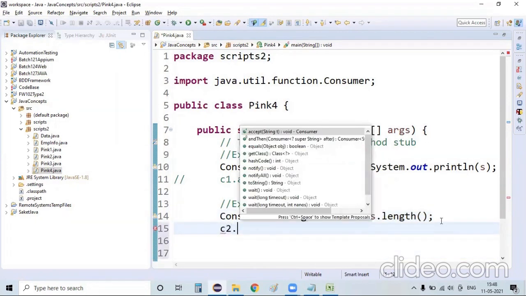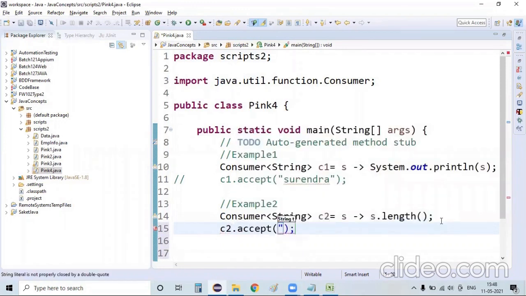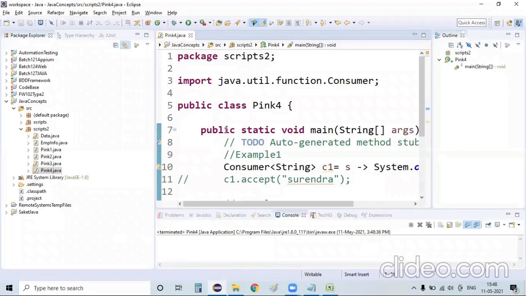And now C2 dot accept is a method I'm calling, Surendra, as of now. And now let me try to run my test script. Let us see what exactly it's executing. One second, where is my console?